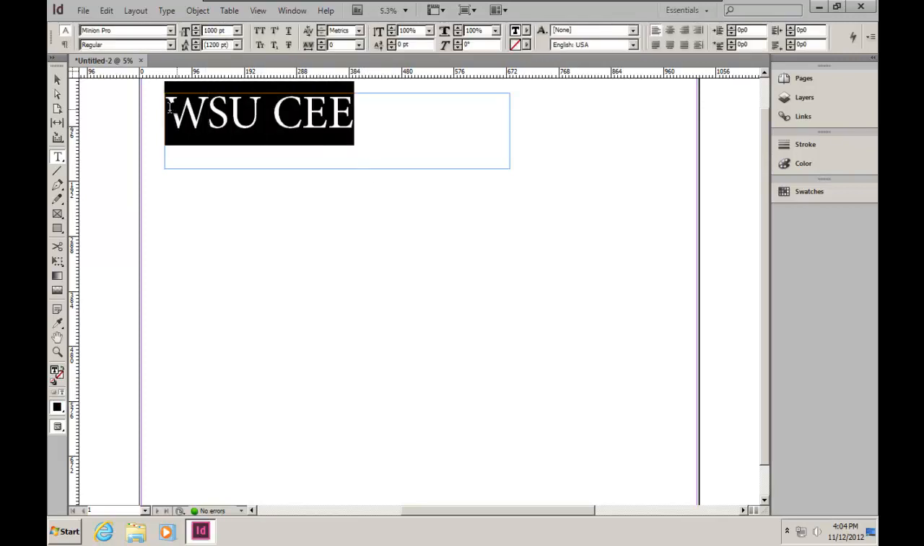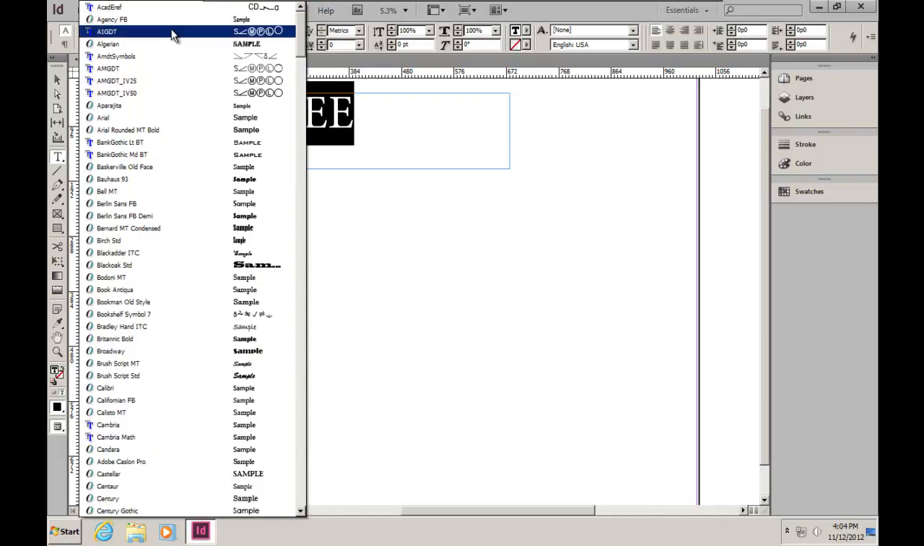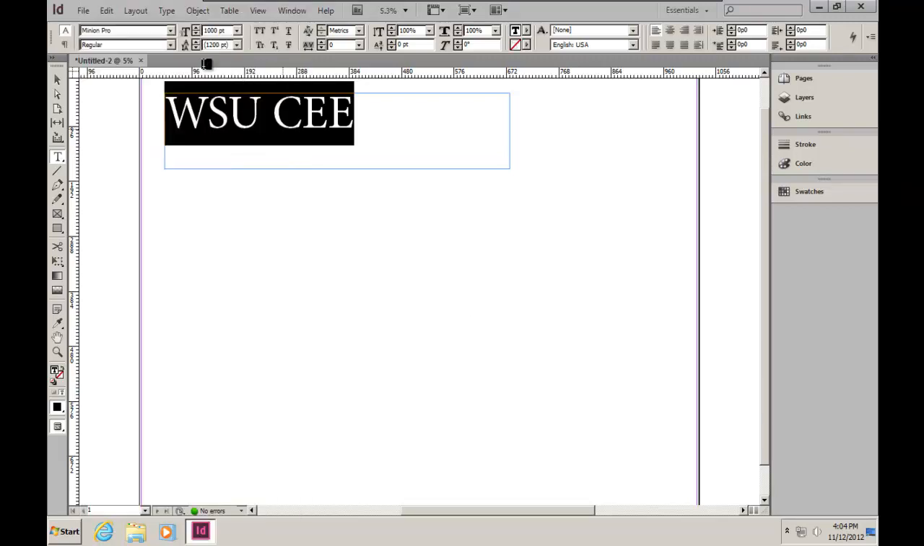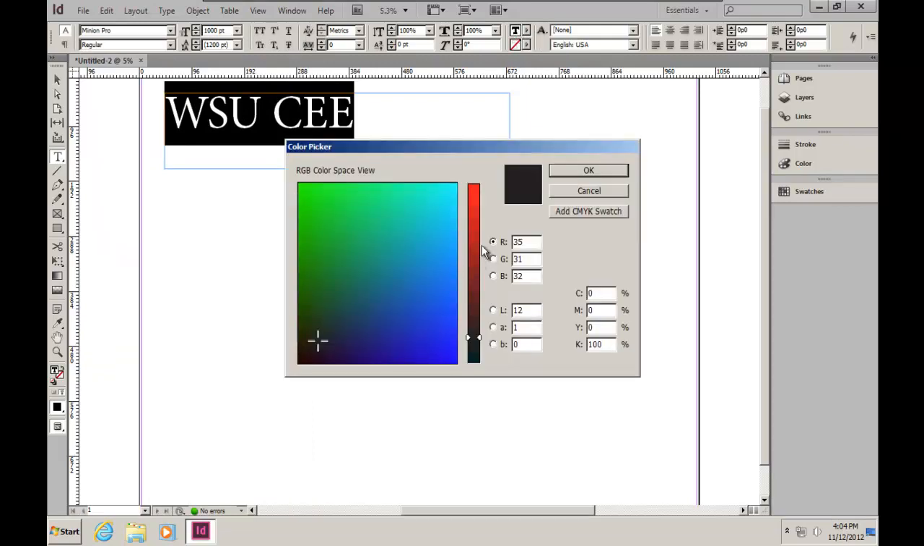And you can go ahead and type whatever you want. To change the different aspects of this font, that's done up in the ribbon here. You can change your font over here on the right. To change the color of the text, you can double click the fill of it, and then you can make any kind of adjustment in the color picker.